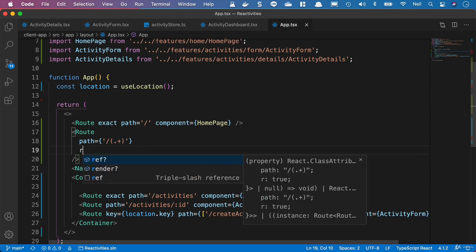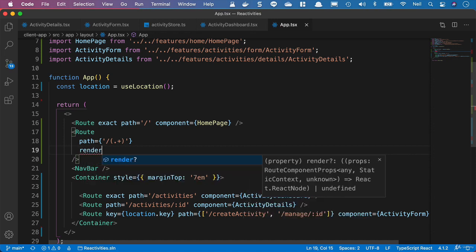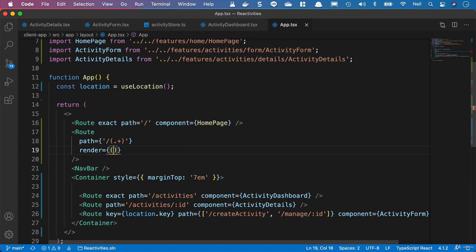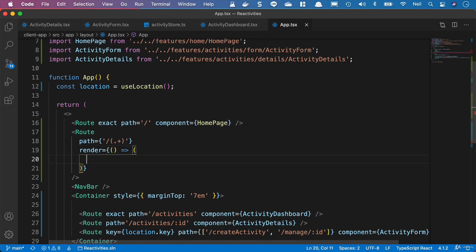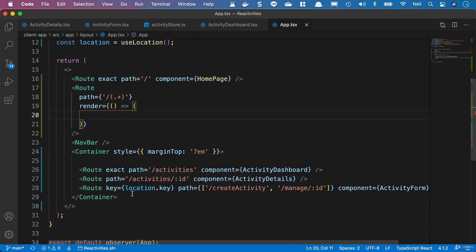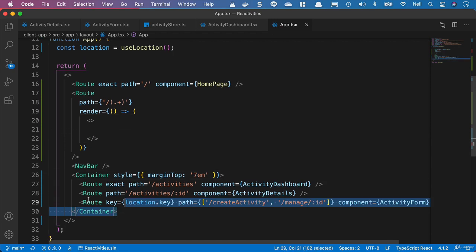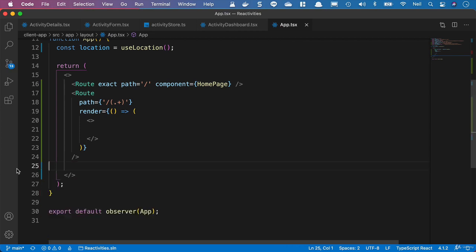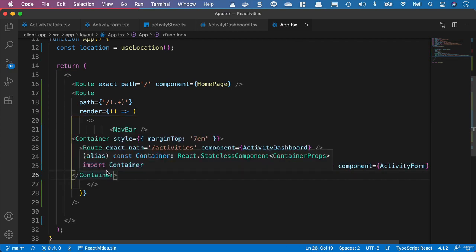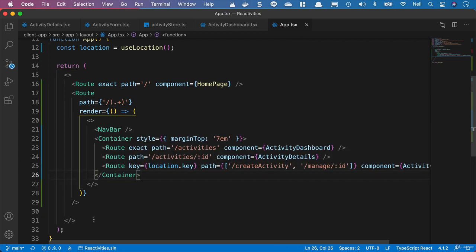And then instead of rendering a component here, we can use a render method, and we can pass in a function, and we can tell it to render effectively everything else. Now, we've got two elements here, the navbar and the container. So what we're going to need to do is put this inside a fragment. So we'll use the fragment shortcuts, and then what we can do is cut the content here, the navbar and the container, paste it inside there, and reformat.